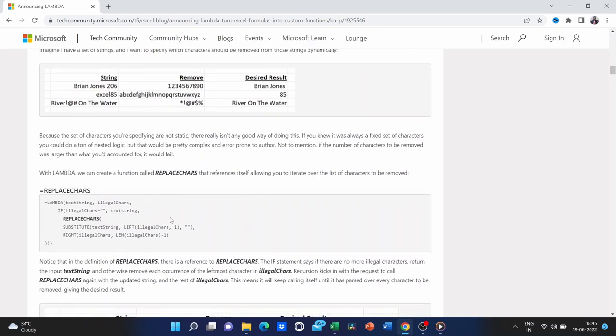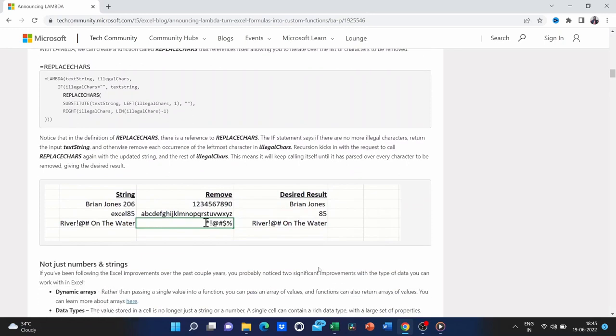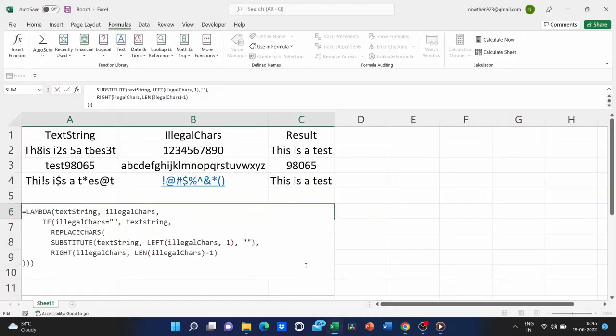Brian Jones provided a blog entry on the Microsoft Tech community that explains how this works, and he gave an example. I have copied that example into a spreadsheet to show you how this works. So, here we have a text string with some sample information. We have illegal characters that we want to remove from these text strings, with the first name being numbers, the second being letters, and the third being special characters, and these are the results that come out of that.